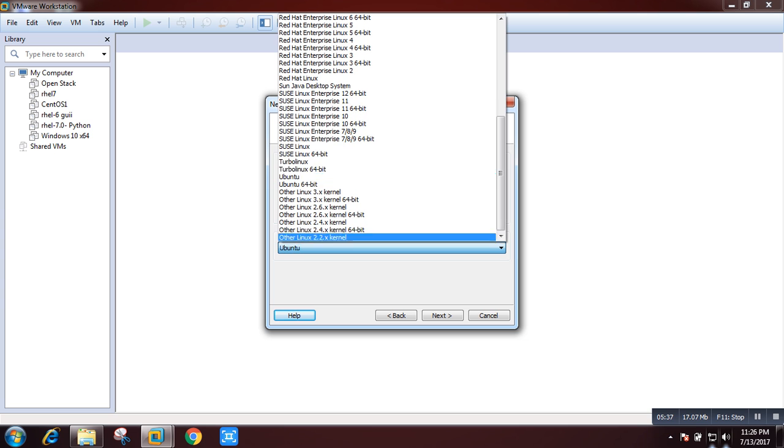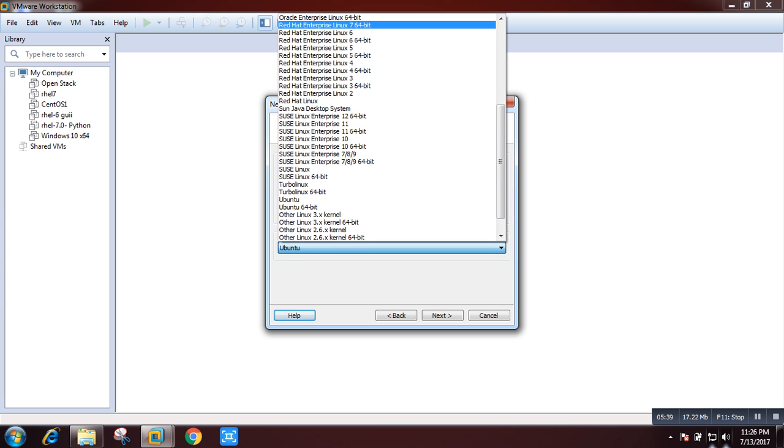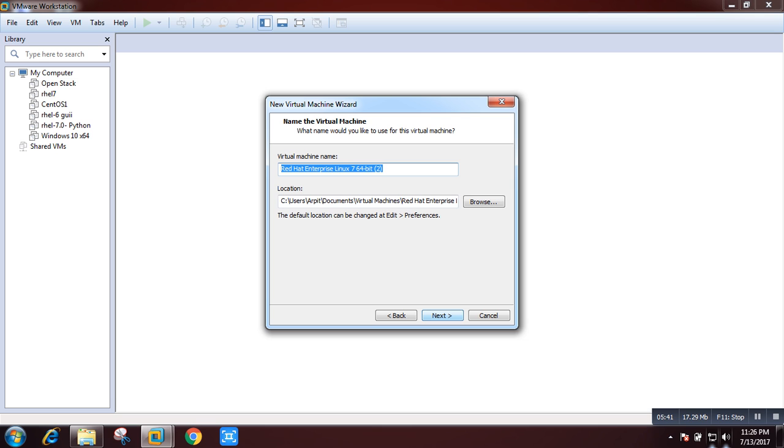Next. Here I can give a virtual machine name. I can call it virtual machine or VM. Suppose I give it RHEL 7 point something. It can be anything, it is a random name, and the location of your virtual machine would be under C, users, documents and so on. Next. Now it's time to give the resources.